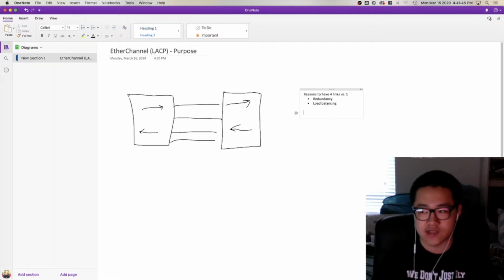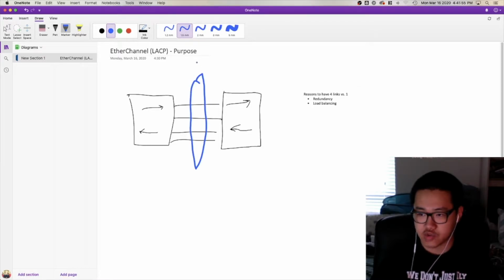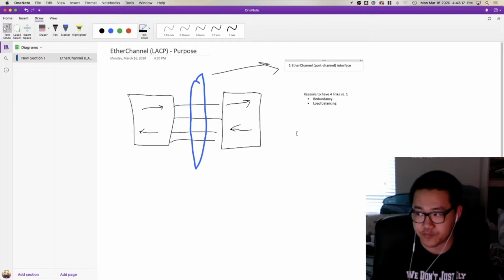An Ether channel solves that problem for us. An Ether channel will take these 4 links. Let me go back to drawing mode here with a marker maybe. These 4 links, and this is actually the symbol. It's an oval, but pretend this is an oval that's drawn well. The symbol for an Ether channel, if you're looking at a network diagram, is an oval that crosses these 4 interfaces. So this represents our one Ether channel. On Cisco it's called a port channel interface.